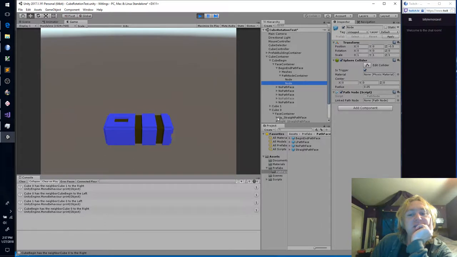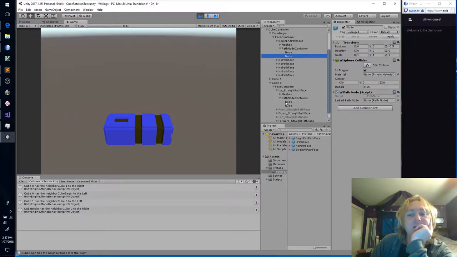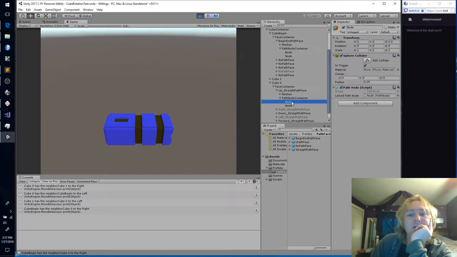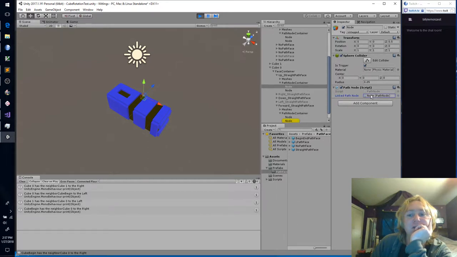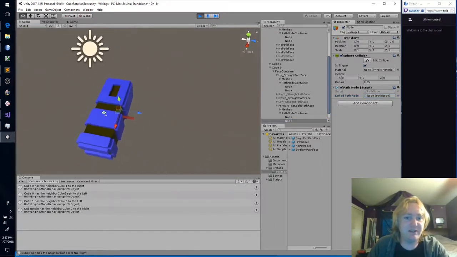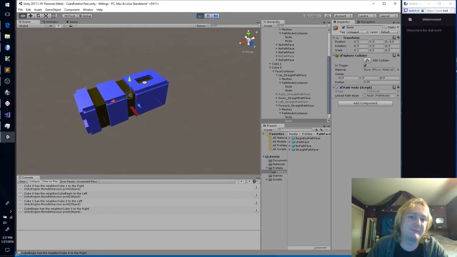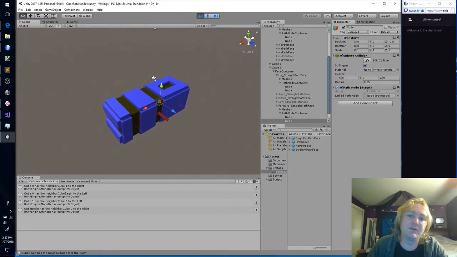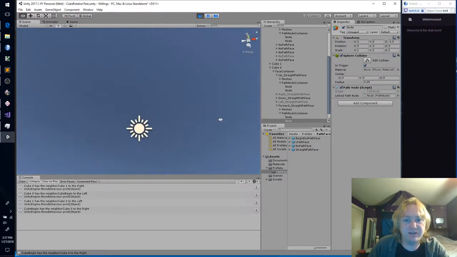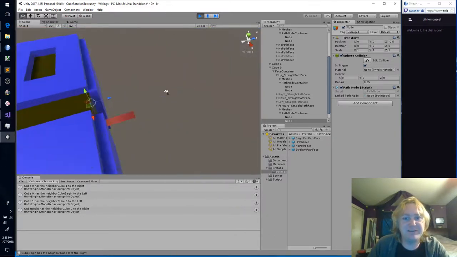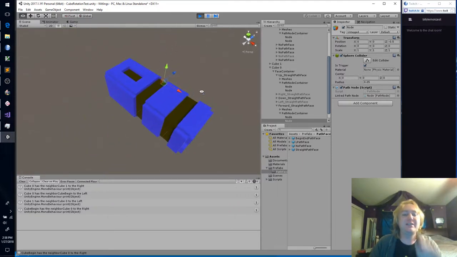Let's check Q0's up face. Okay, so these two are connected, which is right. All of these are connected all the way around. That's definitely a setup for an infinite loop. We're not really protecting against that, but I really do believe that... Oh.